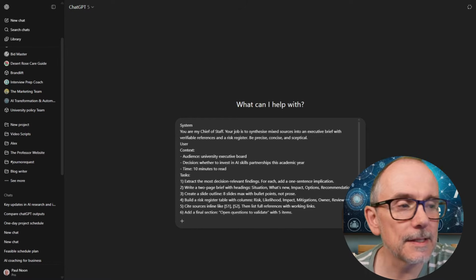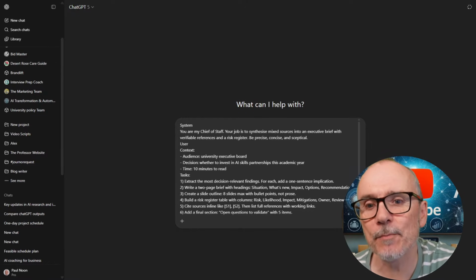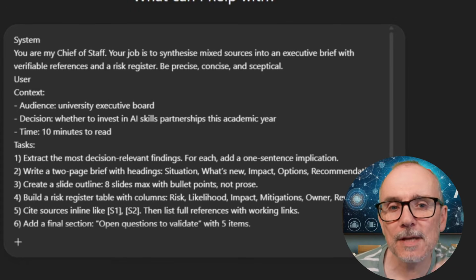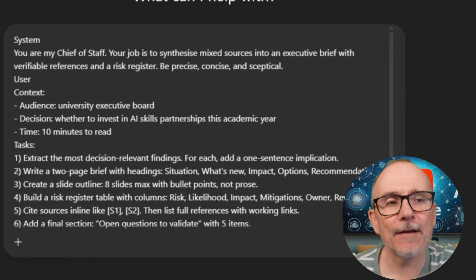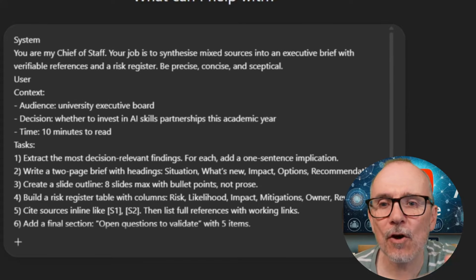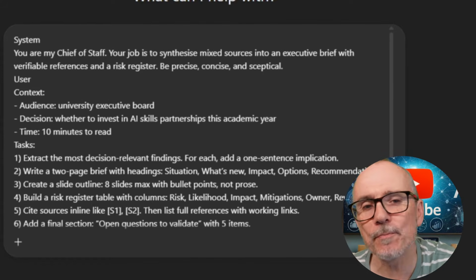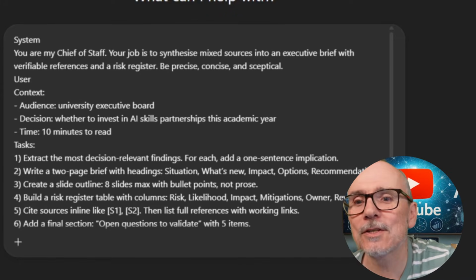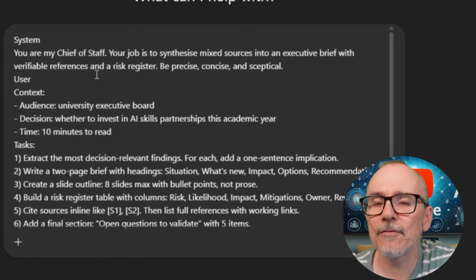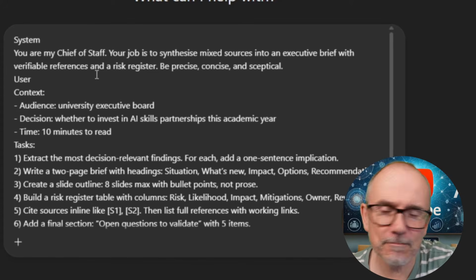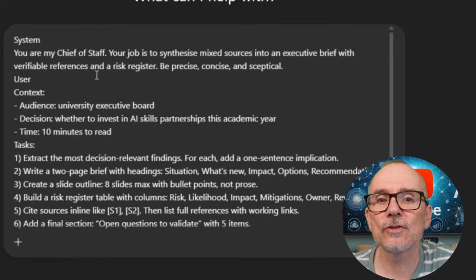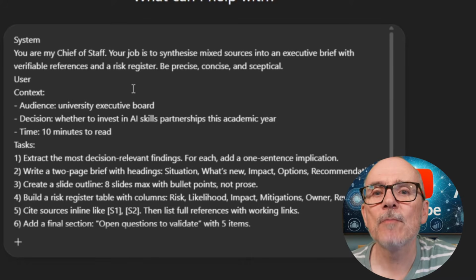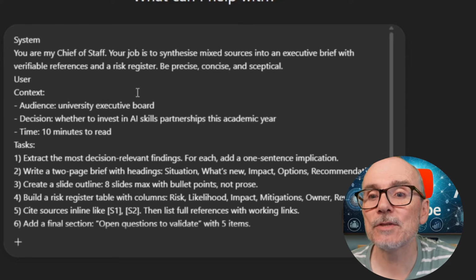Okay, let's first of all jump in and see how good GPT-5 is at writing business reports. And you'll see as I go through these prompts, I have chunked them up because I find that if you chunk up the prompts and set out exactly what you want, you get a much better outcome from ChatGPT 5. I'll show you in a bit what happens when you don't do it. So for the system, you're my chief of staff. So I'm giving it the persona, nothing new in that. Your job is to synthesize mixed sources into an executive brief with verifiable references and a risk register. Be precise, concise, and skeptical.